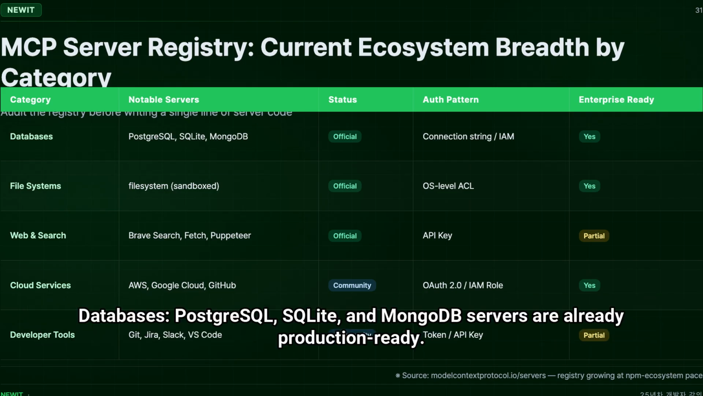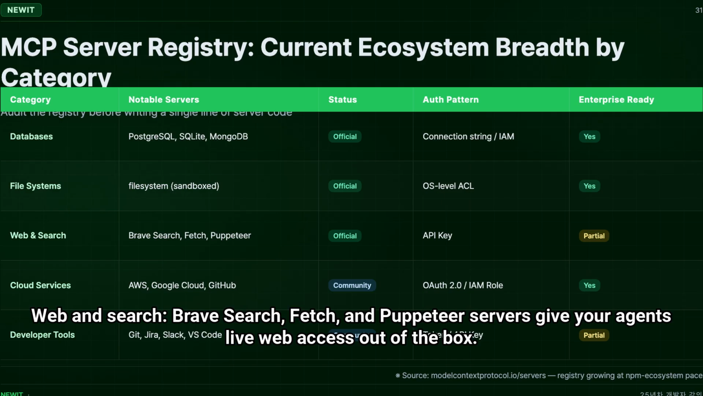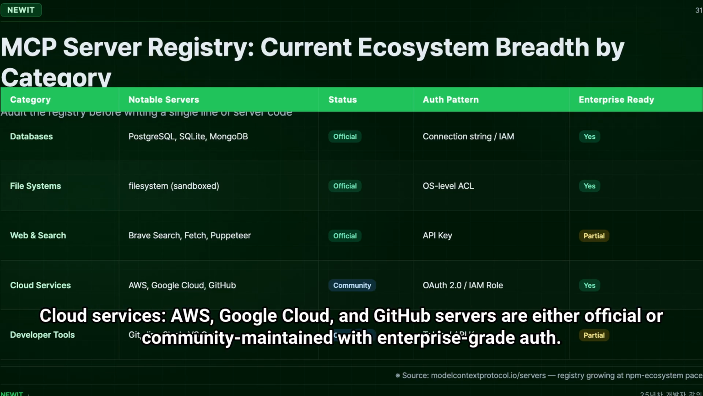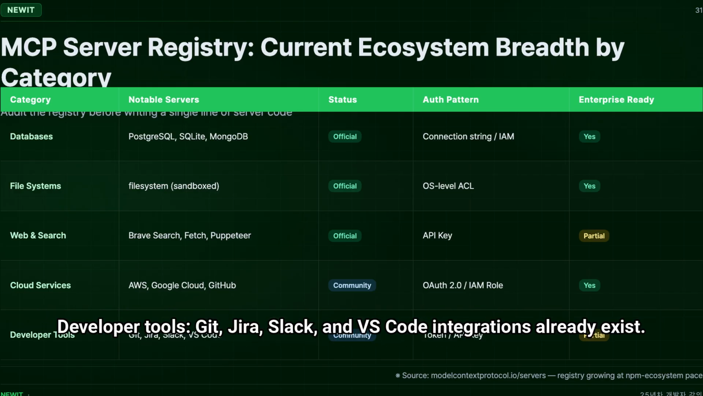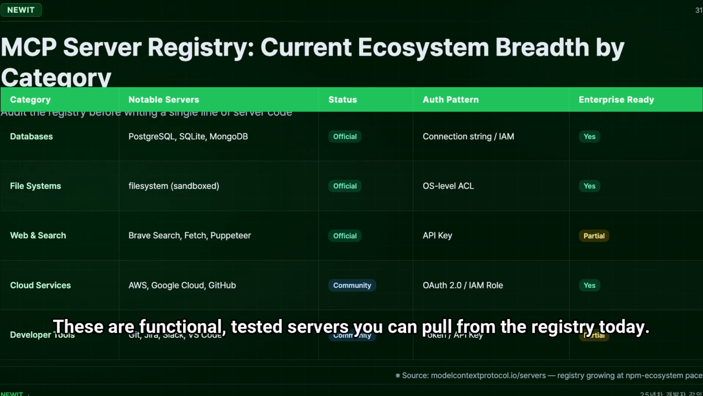Databases. PostgreSQL, SQLite, and MongoDB servers are already production ready. File systems. The official file system server handles read, write, and directory traversal with configurable sandboxing. Web and search. Brave Search, Fetch, and Puppeteer servers give your agents live web access out of the box. Cloud services. AWS, Google Cloud, and GitHub servers are either official or community-maintained with enterprise-grade auth. Developer tools. Git, Jira, Slack, and VS Code integrations already exist. This is not vaporware. These are functional, tested servers you can pull from the registry today.